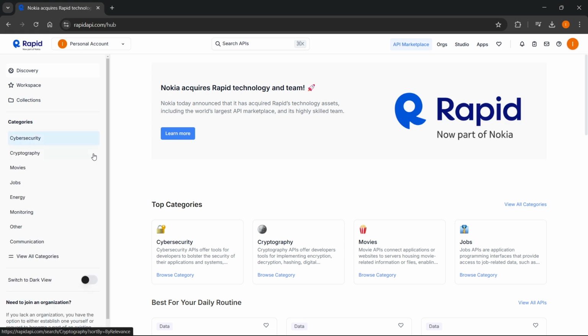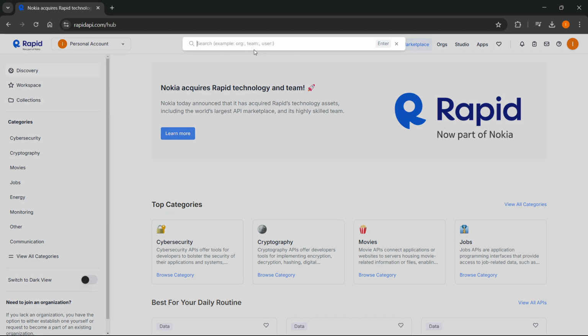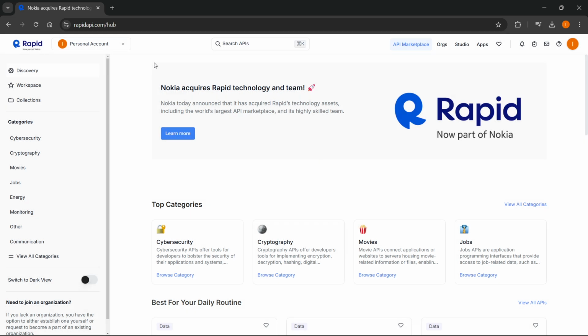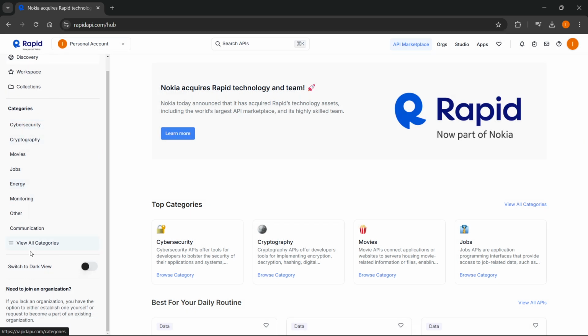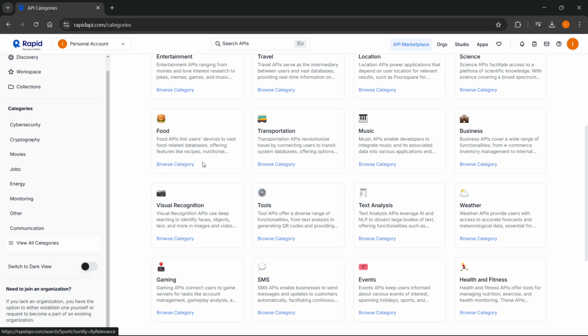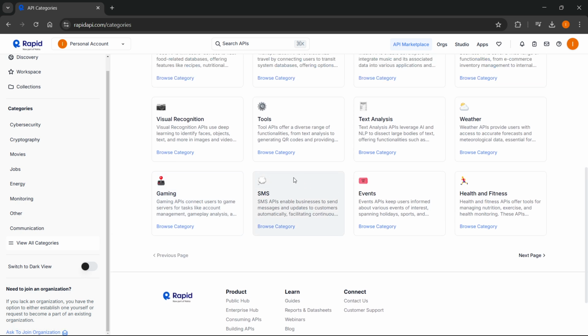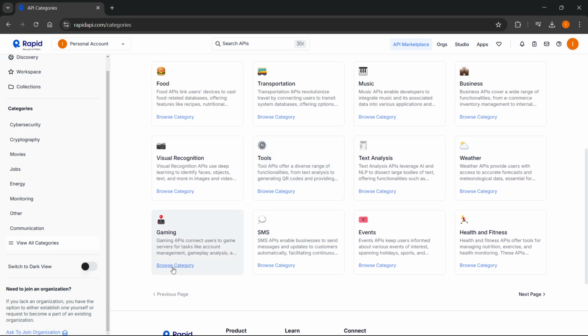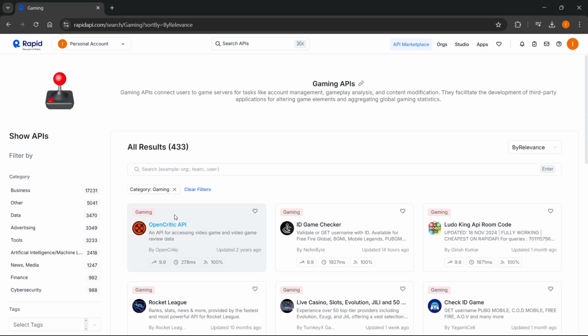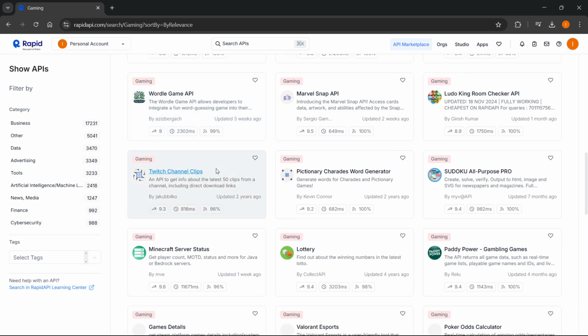And now over here, you can either search APIs over here at the top by just clicking search API and then typing in whatever you're looking for, or you can go over here under categories and see all the different categories. If you click view all categories, select one that interests you best. So for example, let's say this gaming category, you wanna click browse category. And from here, you can then see all the different available APIs.